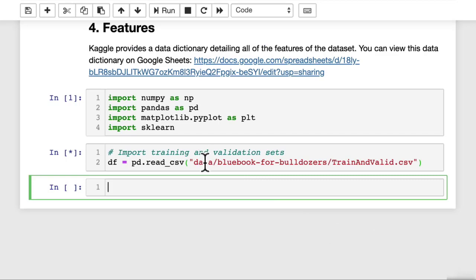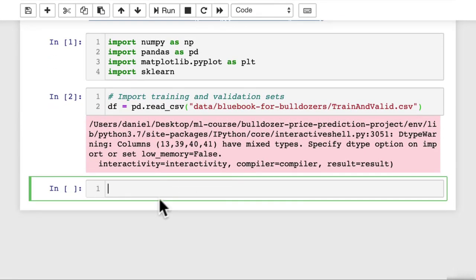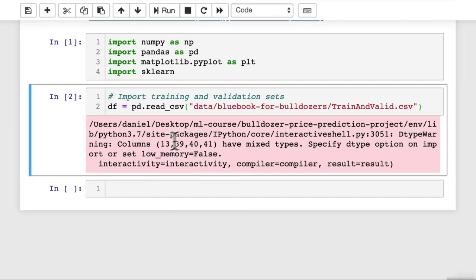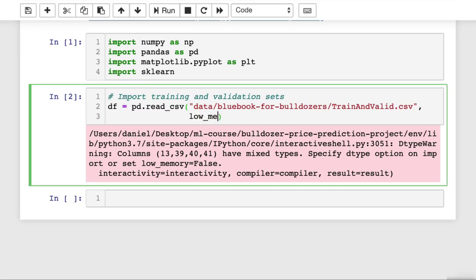Now this might take a while because, as we'll see in a second, this is a fairly large data set. We're getting a warning. What do we have here? DtypeWarning: columns 13, 39, 40, 41 have mixed types. Specify dtype option on import or set low_memory=False. So if we go here, we can get rid of this warning by setting low_memory equals False.